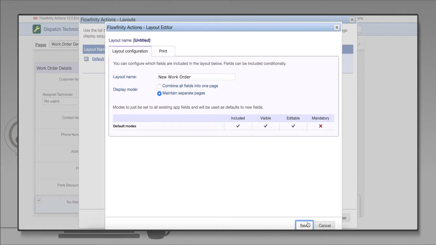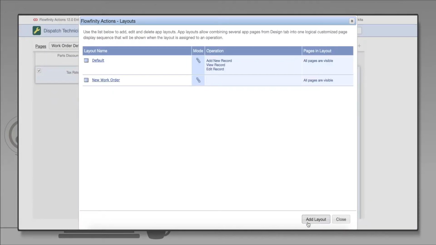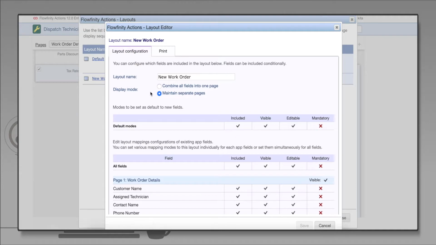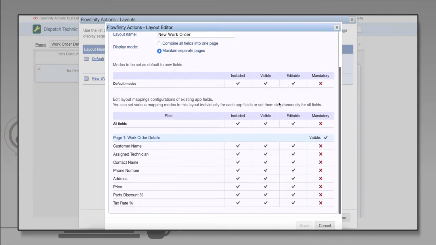Save the layout, then go back to it by clicking Edit Layout. All fields in the layout will now appear, and you can manually configure their availability in the current layout. Next, manually set all fields except for Customer and Assign Technician to visible. Leave those 2 as editable.